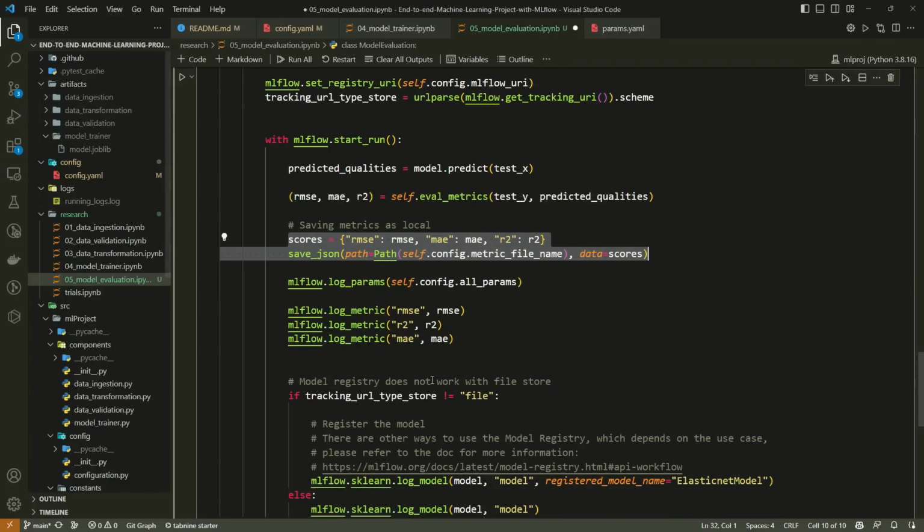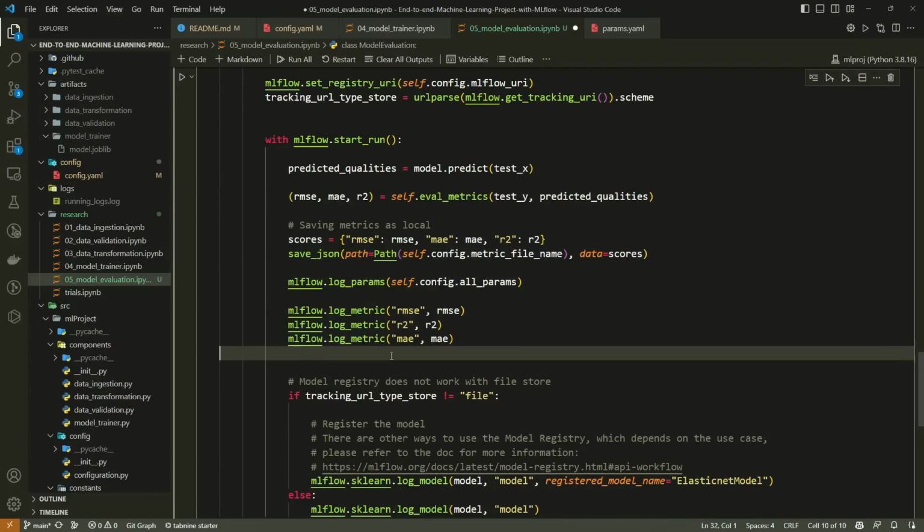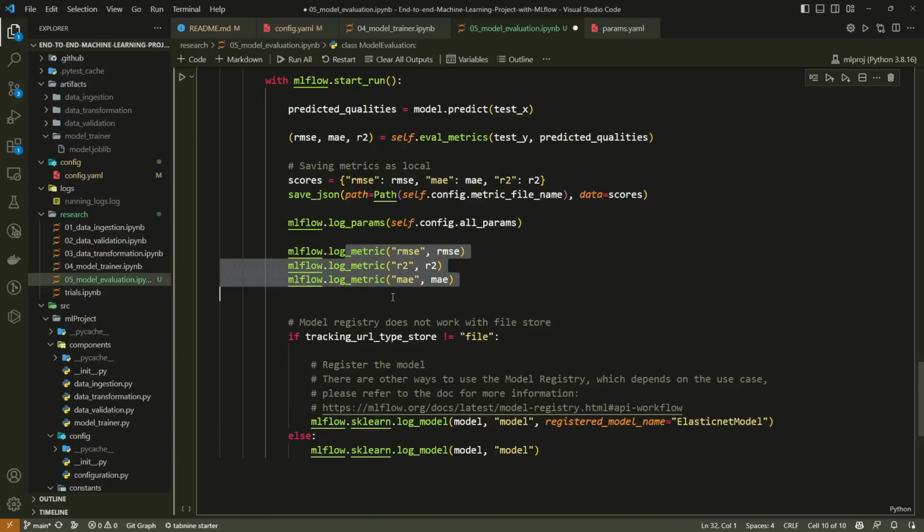Okay, inside my artifacts. Then I'm also logging with MLflow. As you can see, log params and log metrics. Log params, I'm giving all the parameters together. It will save everything inside MLflow. Now log metrics: R2 score, MAE score, and RMSE score.